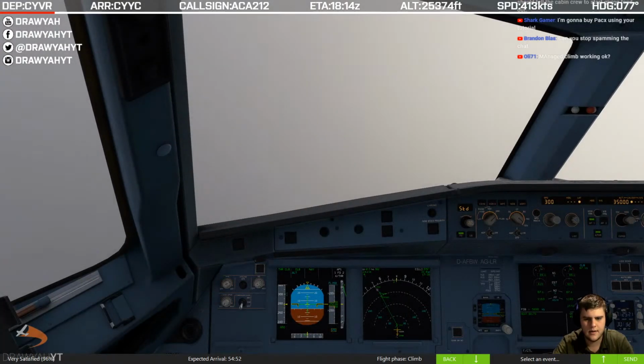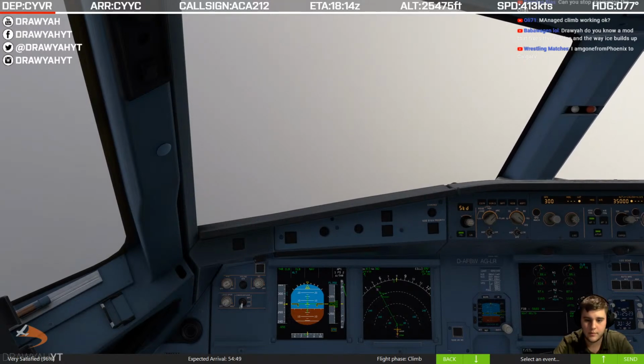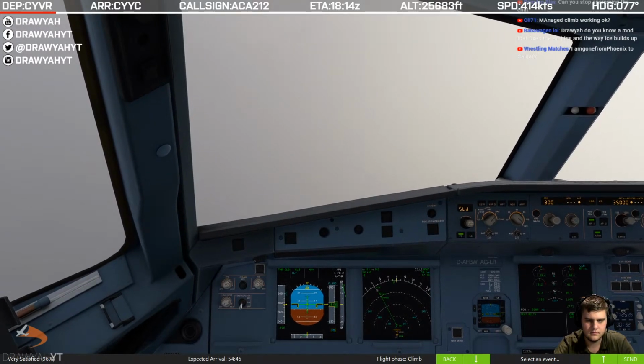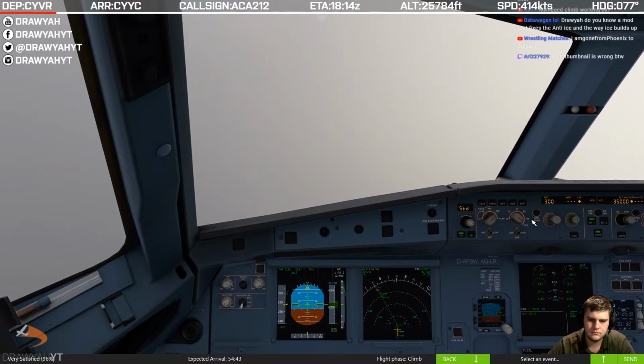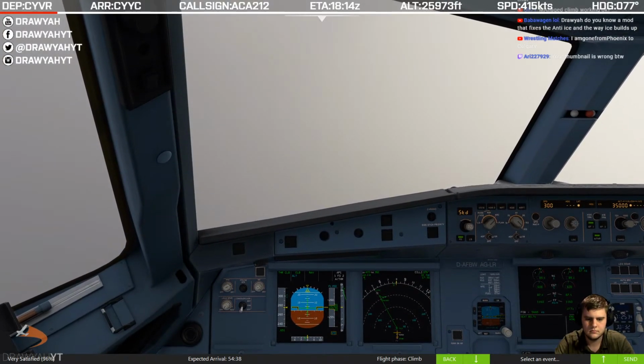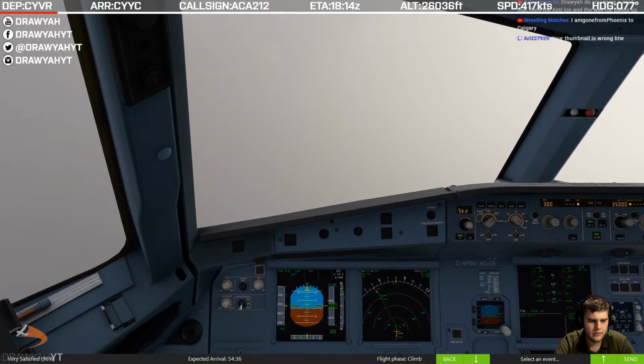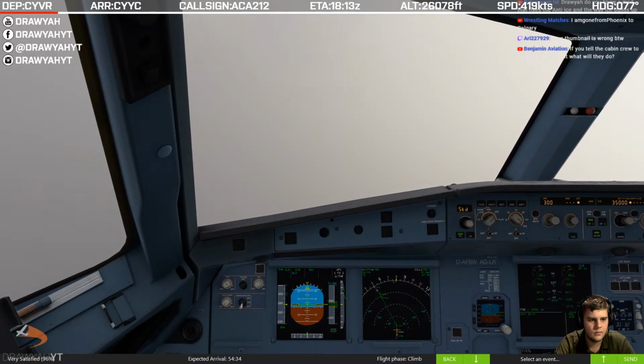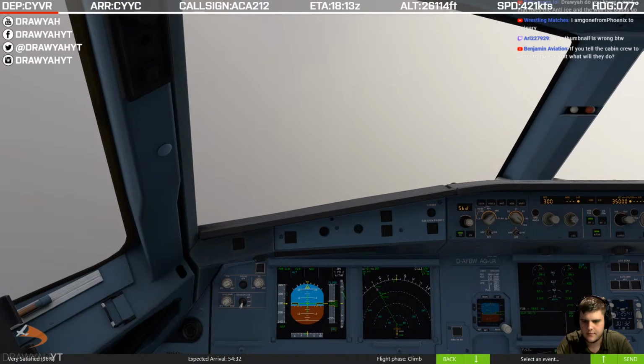Yeah, we're using Managed Climb right now, and it's working pretty much spotlessly. So I'm now going through the higher layer of clouds. Once you clear this, seatbelts come off.